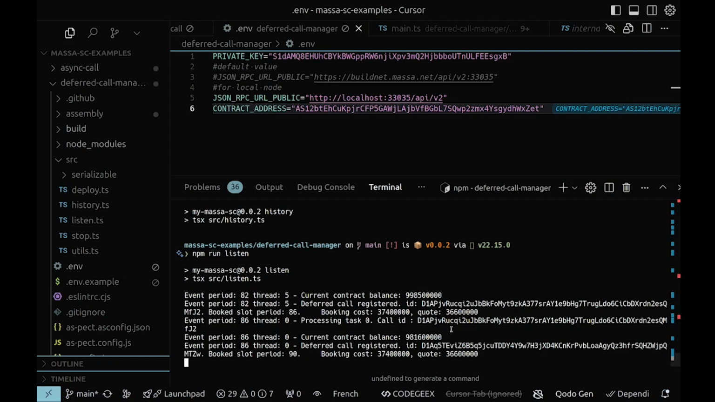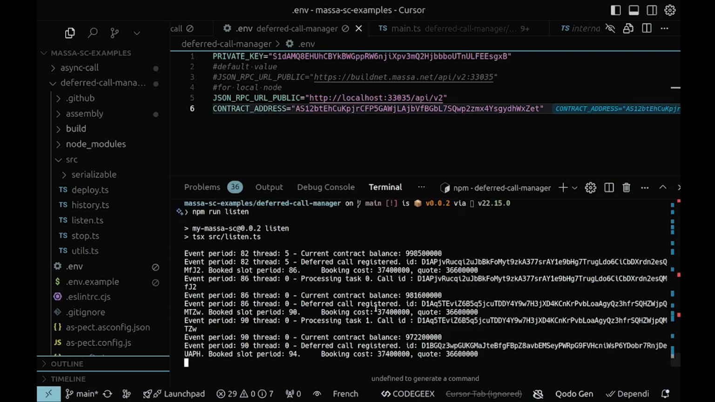We can wait a bit for the last scheduled execution to take place, which will happen in just a few seconds. That's it. To recap, we've seen everything from setting up the environment to building and deploying simple and autonomous smart contracts, and finally, contracts with guaranteed execution through deferred calls.